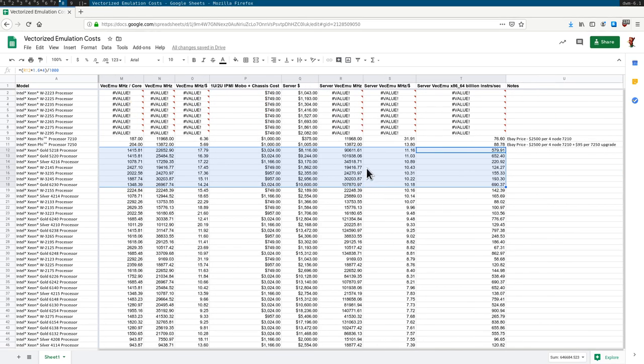$8,000 server. Yeah, it'd be an $8,000 server, and I'd get 90. Wow. That ain't bad.